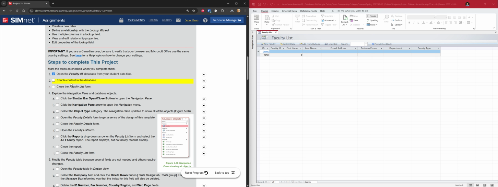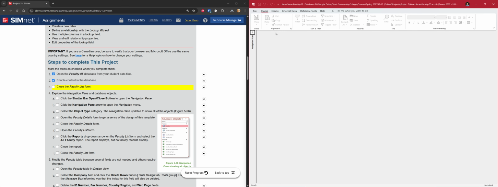For step two, we already did that by enabling the content. And then they want us to go ahead and close the faculty list form. It's already open. You do that by just clicking the X button.